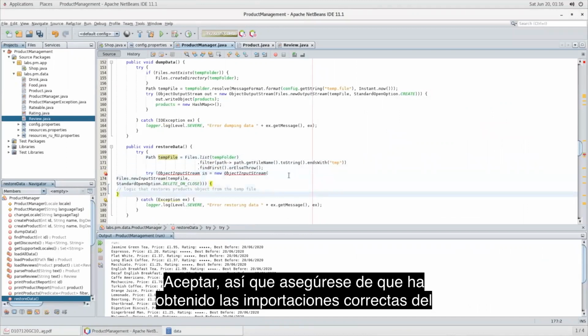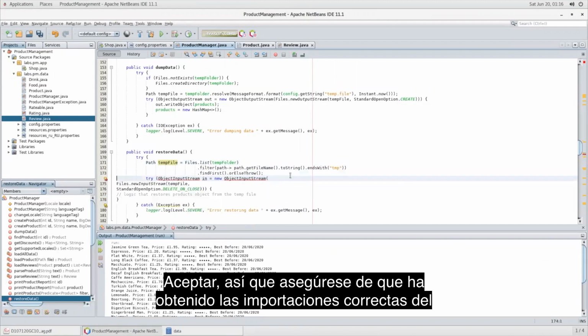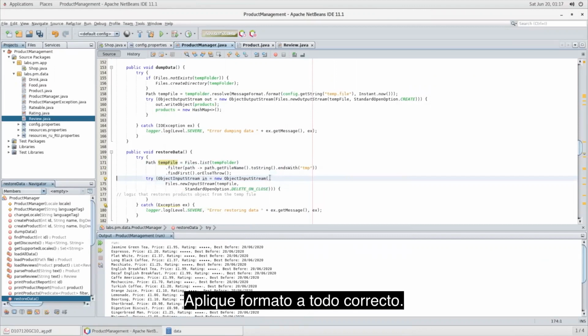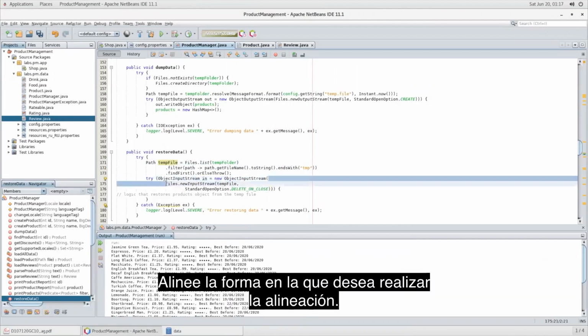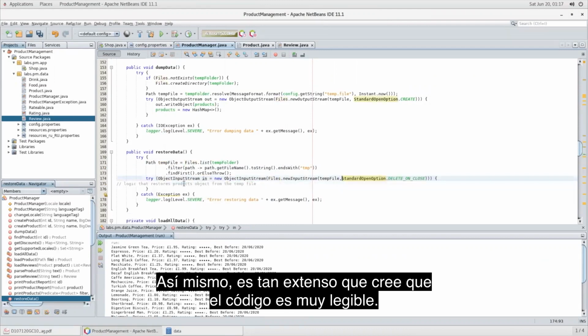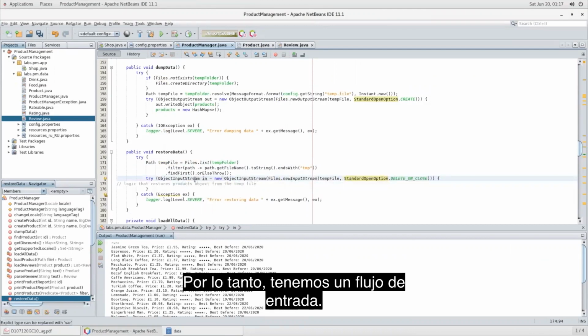Okay, so make sure you've got the correct imports of object input stream. Format everything nicely, align whichever way you want to align, that's up to you, just so long as you feel that the code is nicely readable. Okay. So we have an input stream.